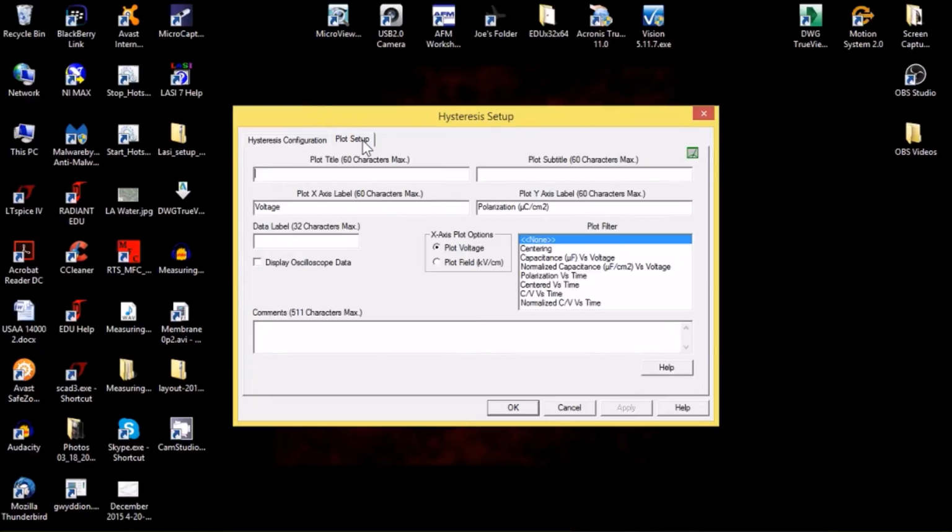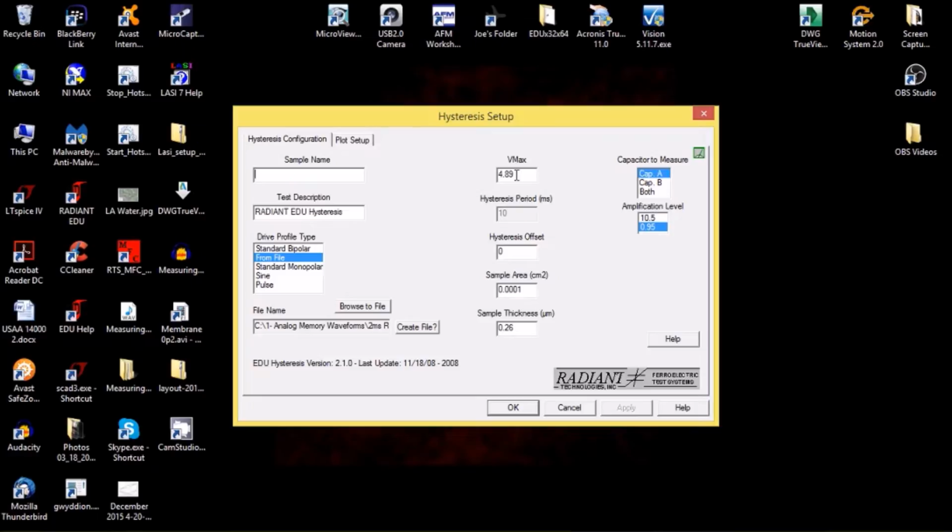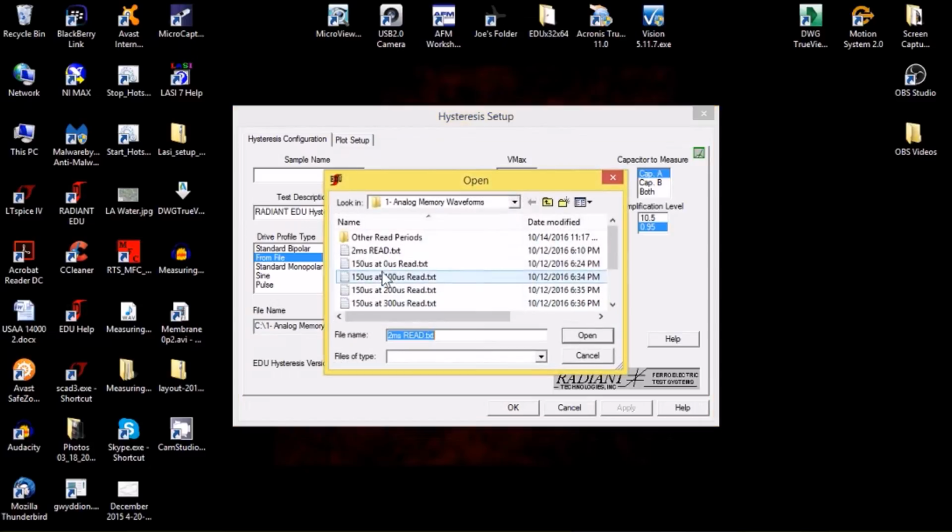I go to the second page for plotting. I want to display the oscilloscope data because the oscilloscope channel in the EDU is capturing the output of the memory board, and I want to plot versus time. Not centered versus time, just polarization versus time. So let's review. Polarization versus time, display oscilloscope data, 4.89 volts. Those 3 remain constant the rest of the demonstration, but I might change to different custom files to get the pulse width or waveform that I desire.